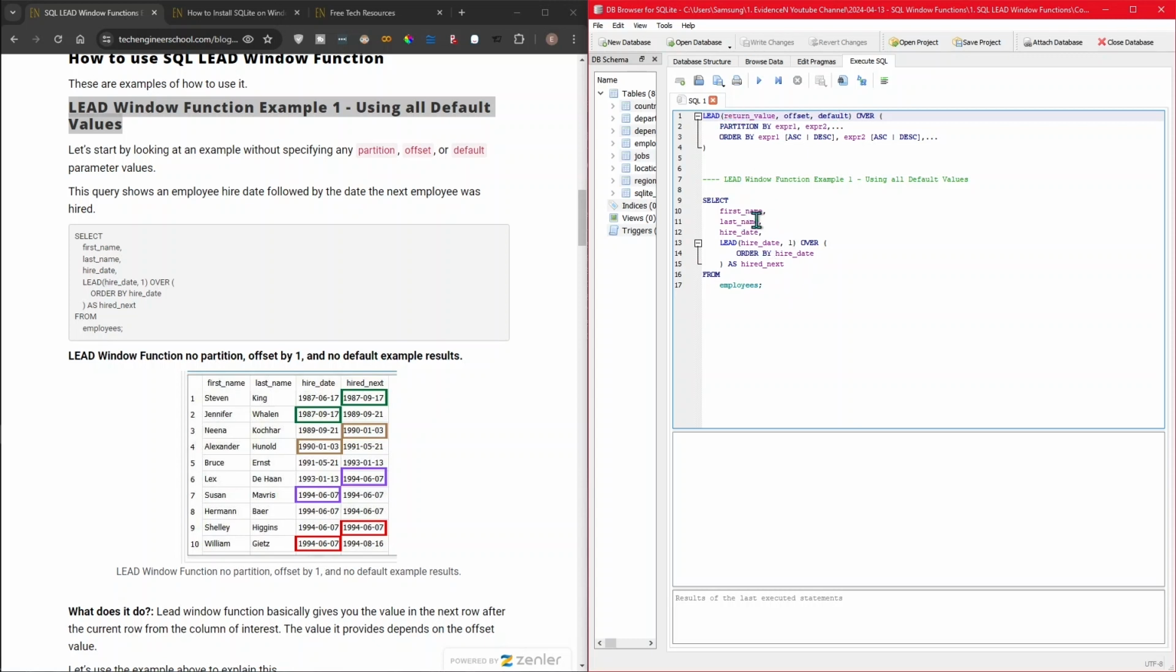I'm selecting some column names, and then I'm doing lead, hire date for my return value. The default offset is 1. I don't even need to specify it right here if I do not want to. And then I'm just using the default right here. And partition, I'm not doing any partition, so the entire data set is being treated as a single partition. And then I'm doing order by hire date. And this lead window function right here, I am aliasing it as hired next. So it's going to show up as this hired next column. Let's go ahead and run this.